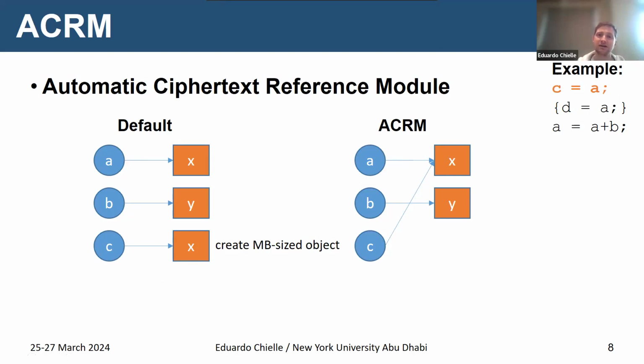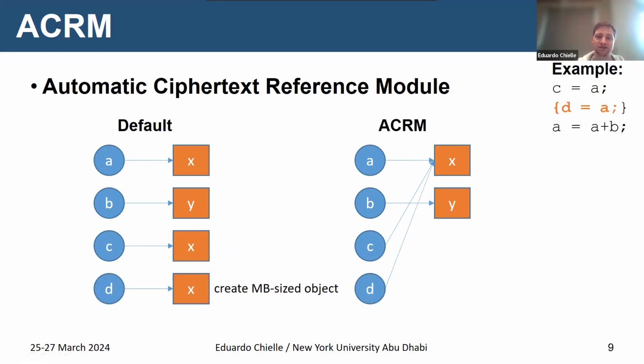And in our reference module, both will have the same ID. So the underlying ciphertext will be only one object. Now we have another operation, also copying the same object. We need to copy again in the default, but here again, it's just a reference. Now we go out of context, so we need to destroy this large object, but here we just need to destroy a small 64-bit reference.